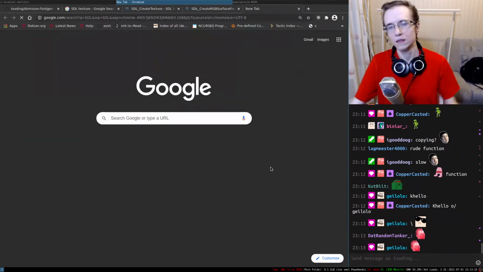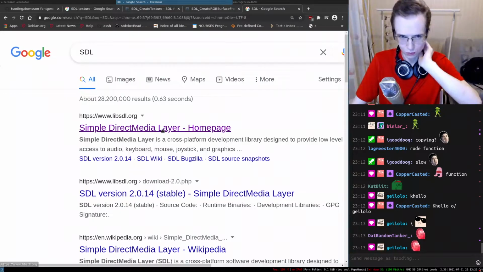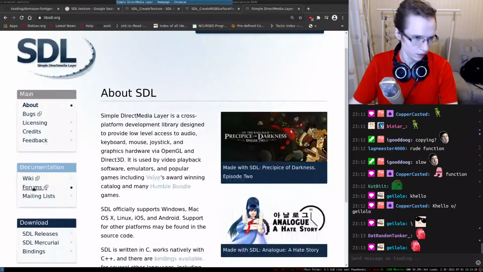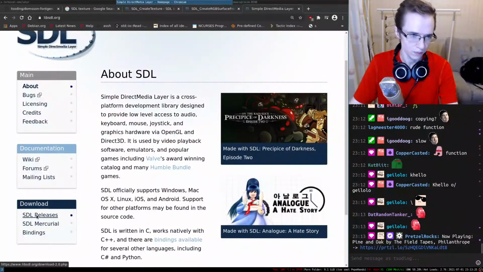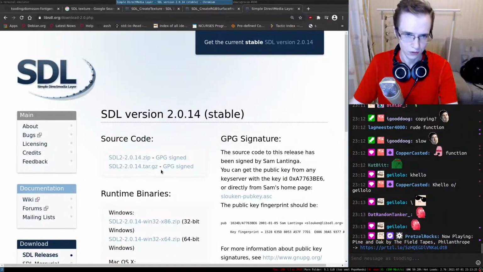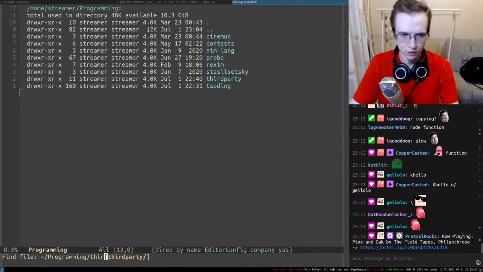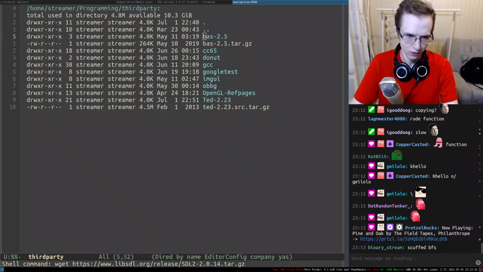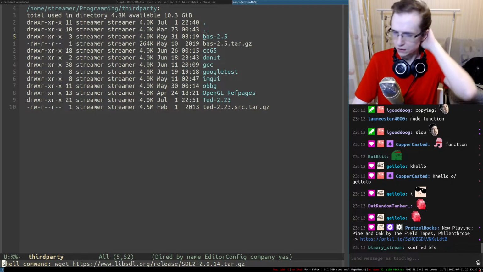Okay, let's go ahead and download the SDL source code. So there's a bunch of releases in here, and now we're just gonna grab this thing. Third-party dependency. Yeah, but SDL is like a third-party thing, and I don't know.